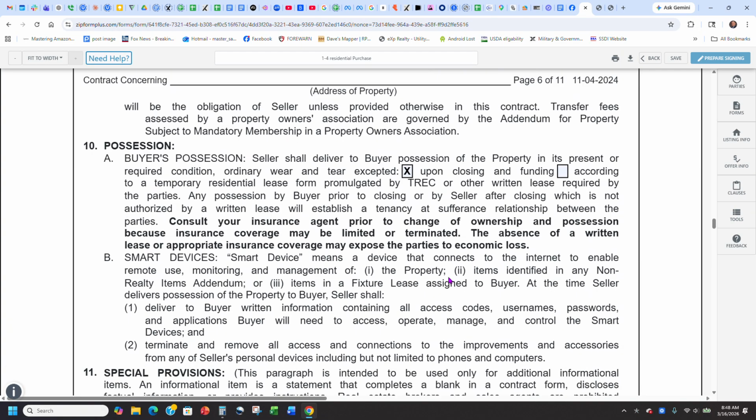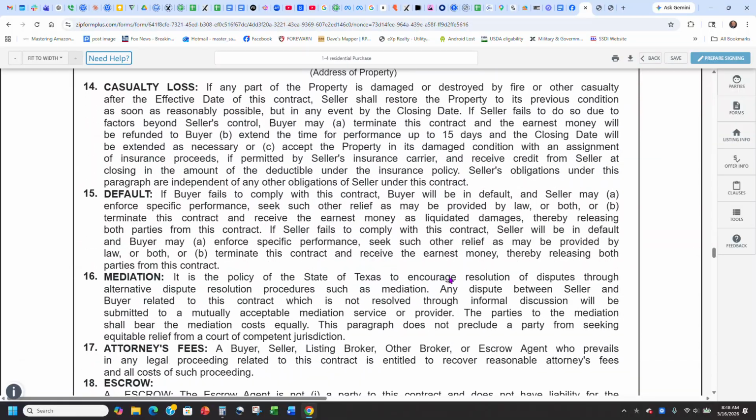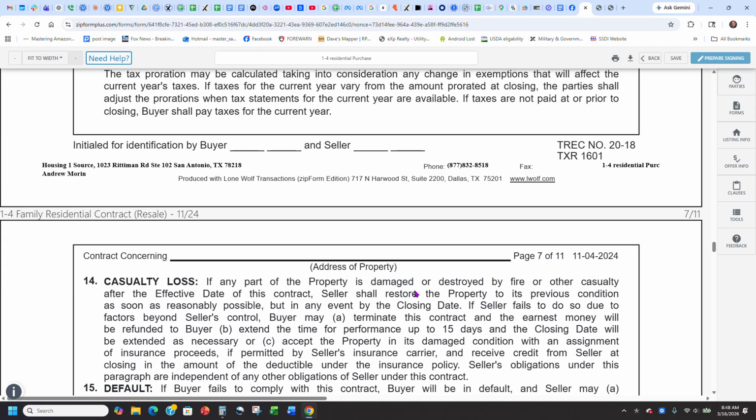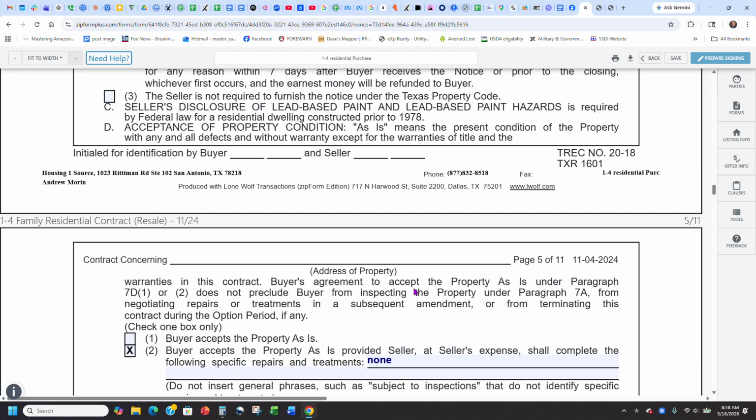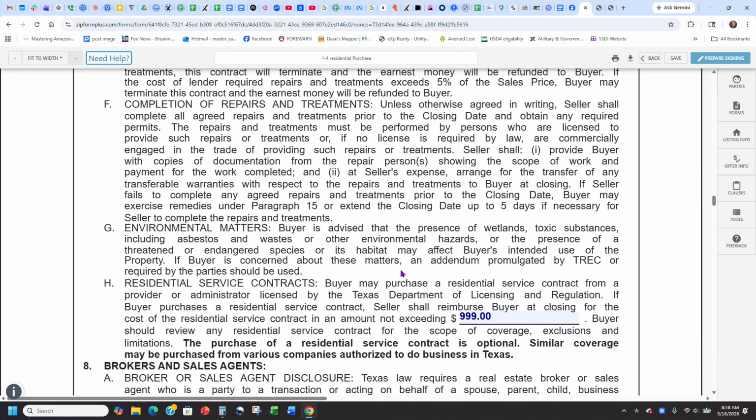Now, if we skip down to paragraph 15, you're probably asking, what does that mean? So right here, if the buyer fails to complete it, the buyer is in default, etc. If the seller fails to complete, the seller will be in default, and they can say, I'm going to force you to sell me the home, or I'm going to receive my earnest money back. So that's protection that way, if they don't do everything they're supposed to and they don't finish it.